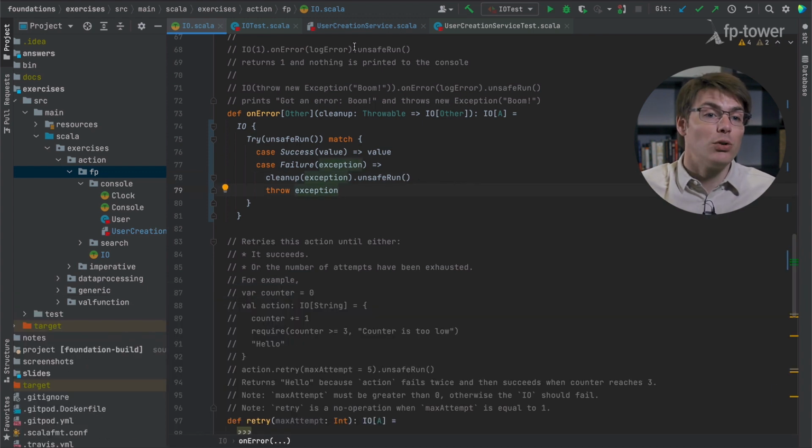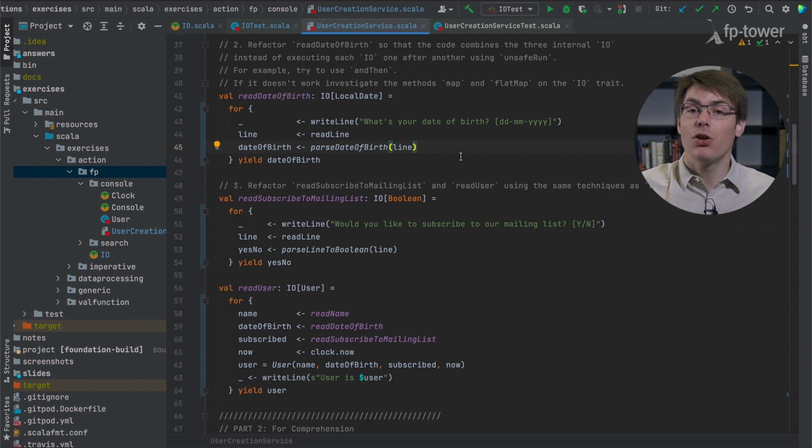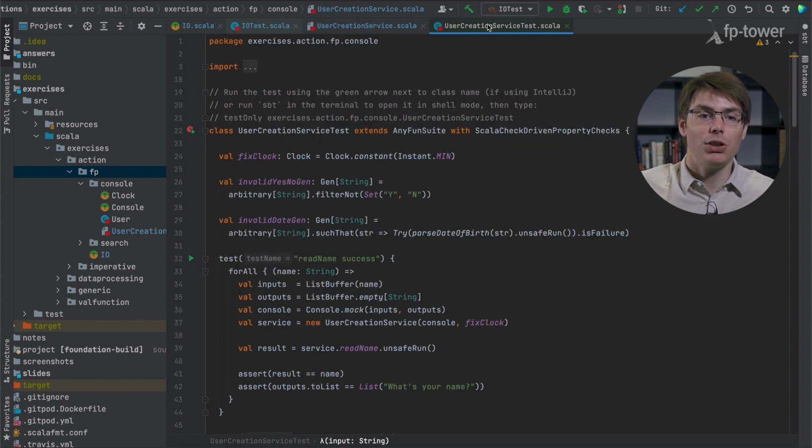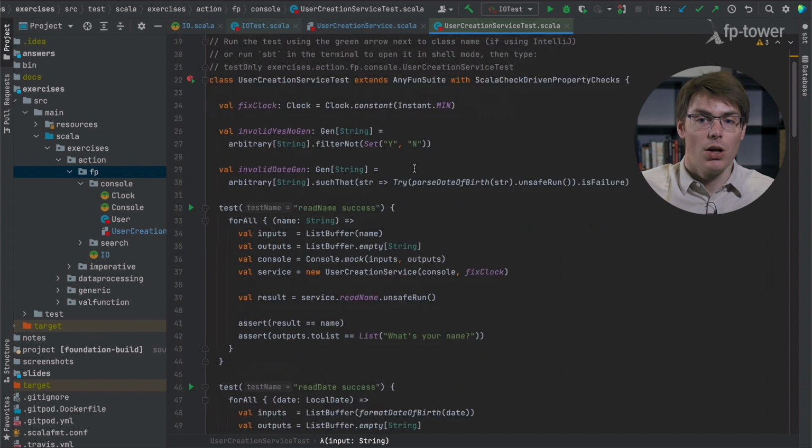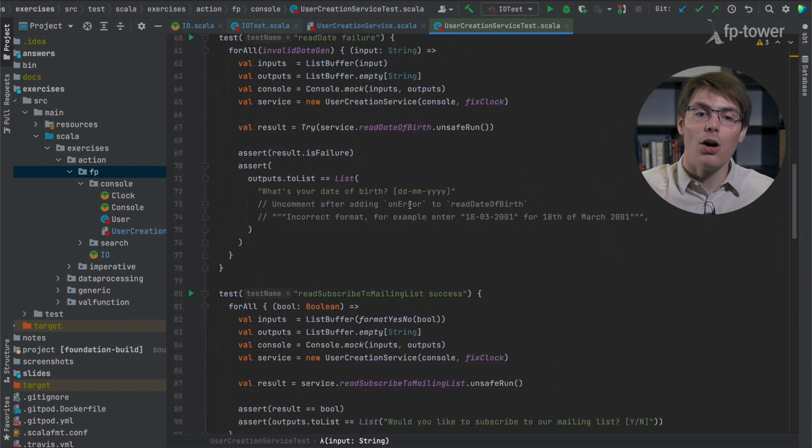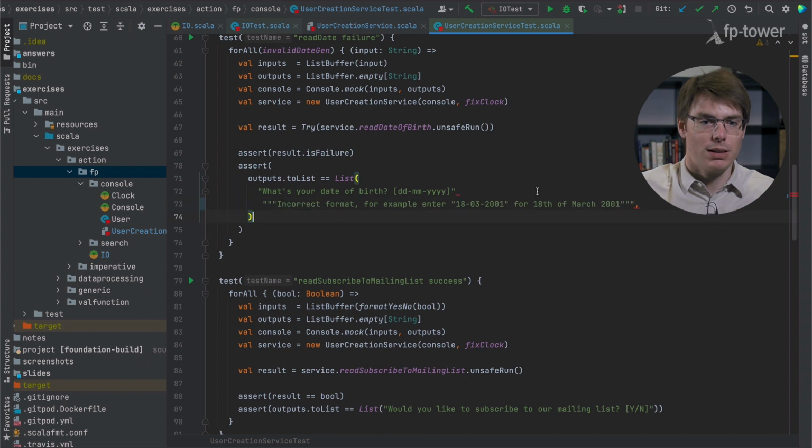Cool, so now let's go back to user creation service. And the goal now is to update read date of birth and read subscribe to mailing list so that they will publish an error message in case something goes wrong. So if you open the test file associated with user creation service, you will see that there are a few commented lines. So can you just remove these?